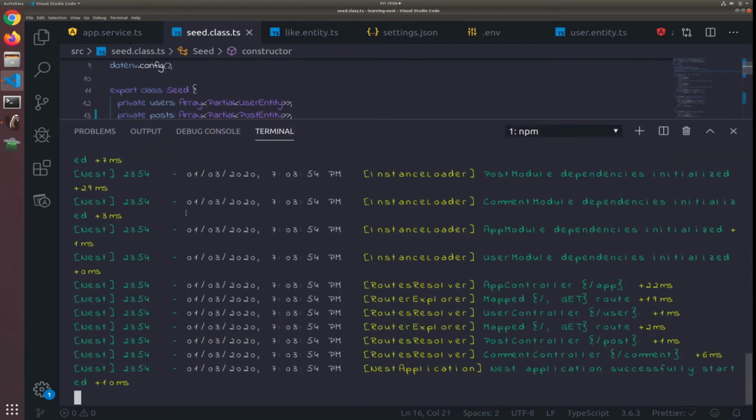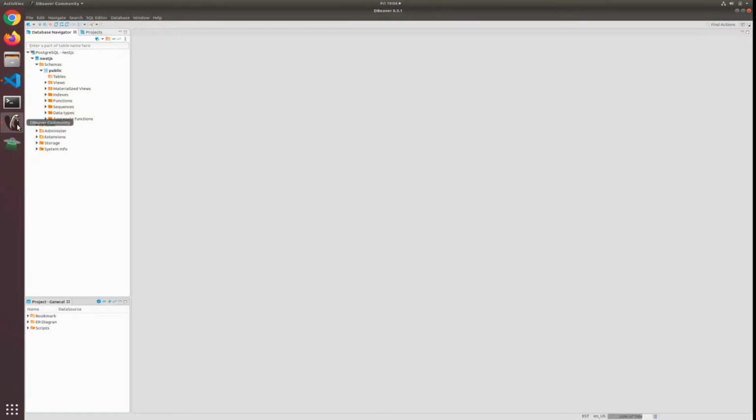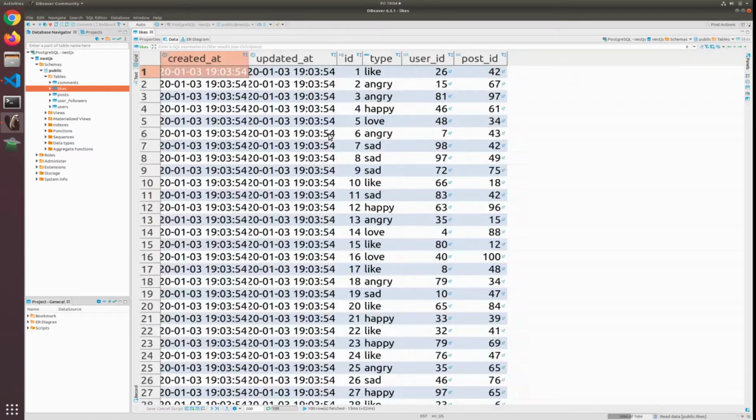Okay, I run the npm run start, and let's go to our database. I'll hit refresh. Now we have tables. I'll go to the likes. We should see, yes, so the type is like, angry, love, sad, whatever, and user ID and post ID. Okay, now I think the only thing left is the user followers.